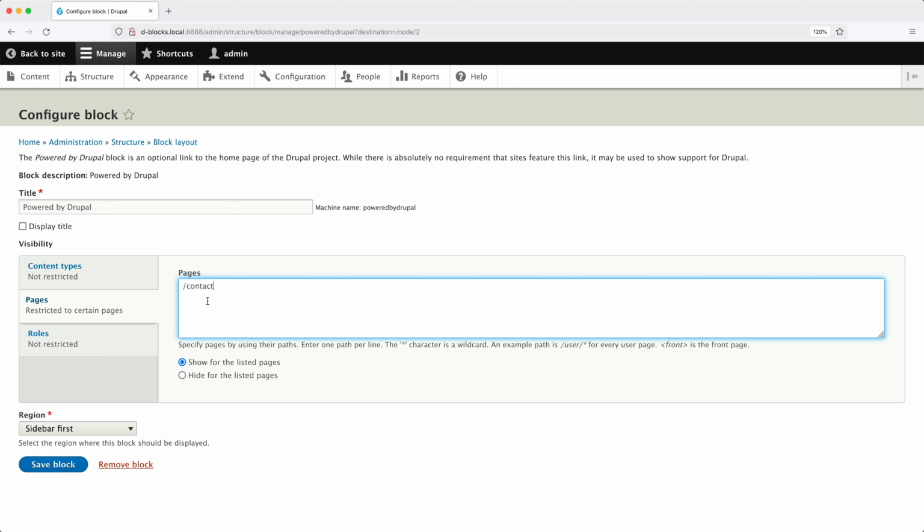Now, another thing you can do is configure these radio buttons. The first radio button, which is Show for the listed pages, this means it'll only show the block on the listed pages above and nowhere else. If you select Hide for the listed pages, it'll hide the block from the listed pages above, but show it everywhere else. We'll select Show for the listed pages because we only want it to appear on the contact page. So make sure you've added /contact into the pages text area, then scroll down and click on Save Block.